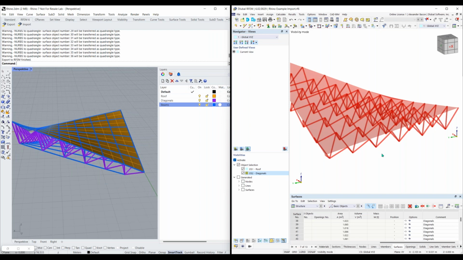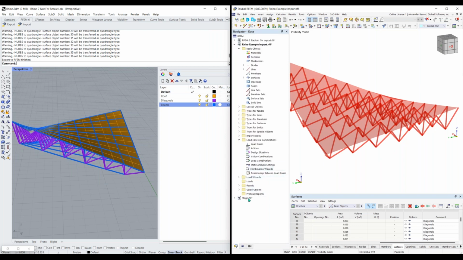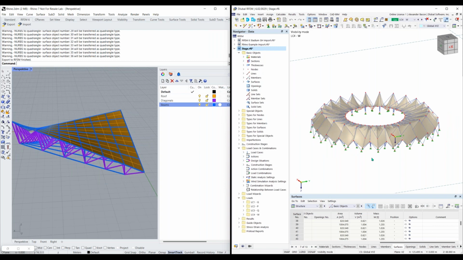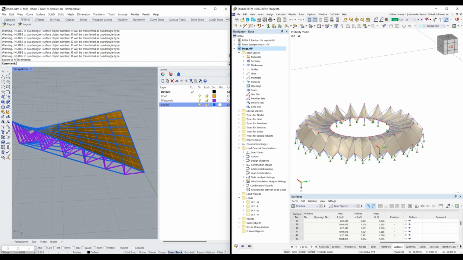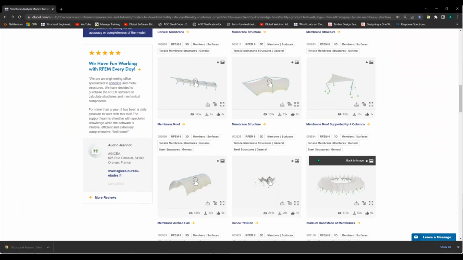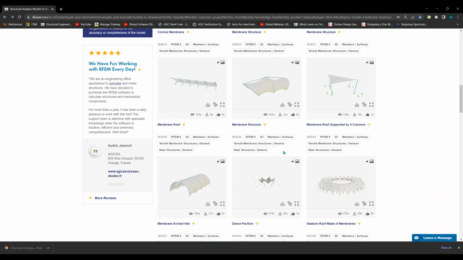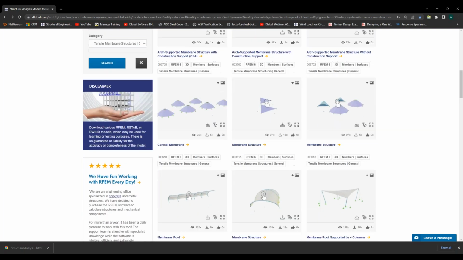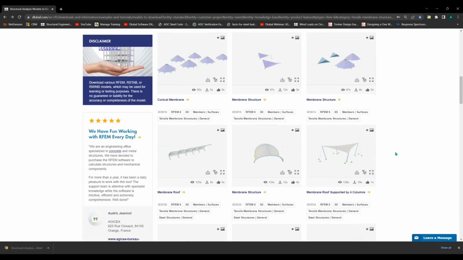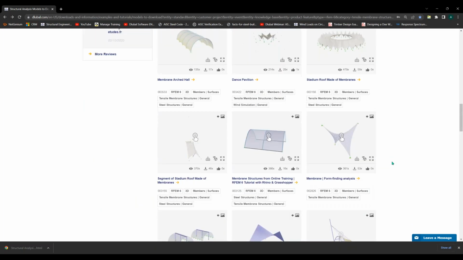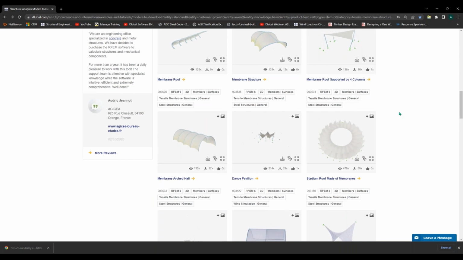So now I would just like to show you an import example using a different structure. So I'm going to pull up a different structure in RFEM 6, and you can see here my structure. So side note, I did get this structure from our website. On our website, we have a page that's called models to download. And on this page, I simply filtered to tensile membrane structures and RFEM 6. And you can download and take a look at any of these structures here. And I encourage you to do so. I chose this one for our example today.